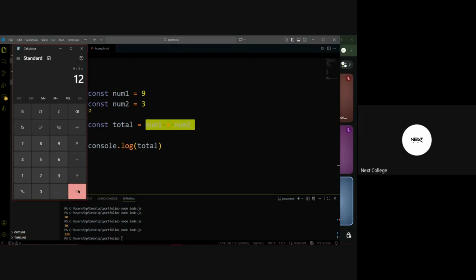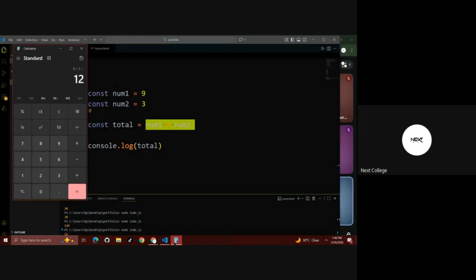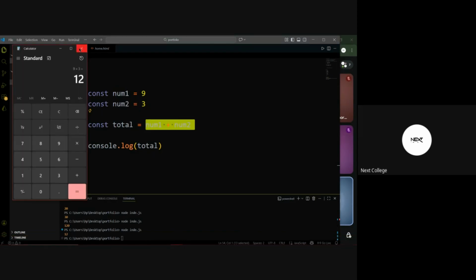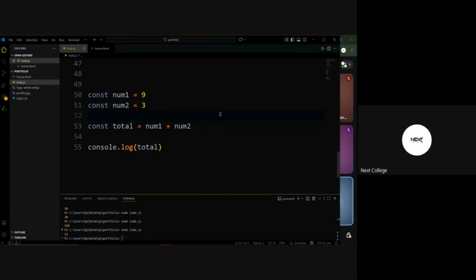If I click this, you see the answer. If I run node index now, you see 12. That is what you need to know. We are yet to come to how to implement it on web pages, but you have to understand this basic concept. All those things you see on the calculator, addition and the rest, are the instruments, the operators we are talking about.